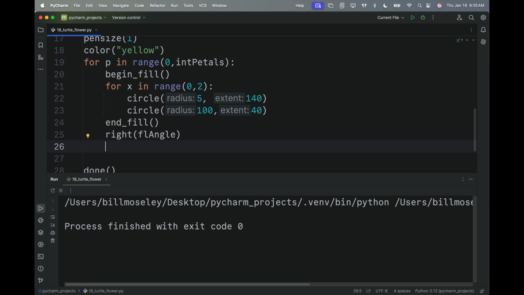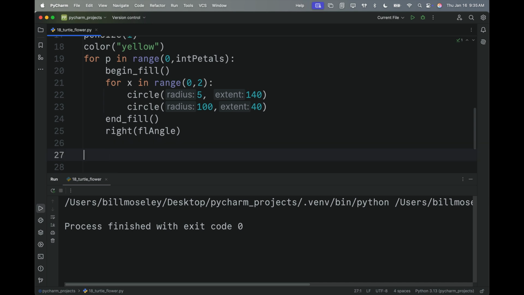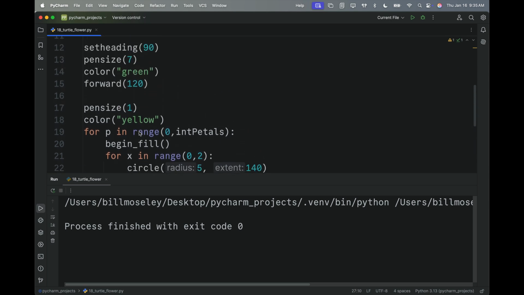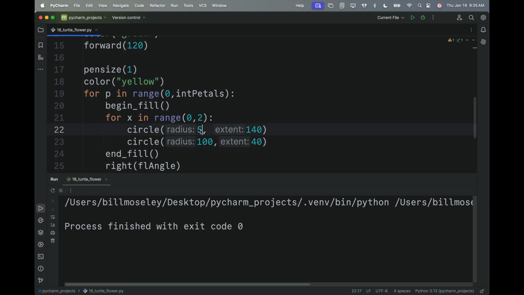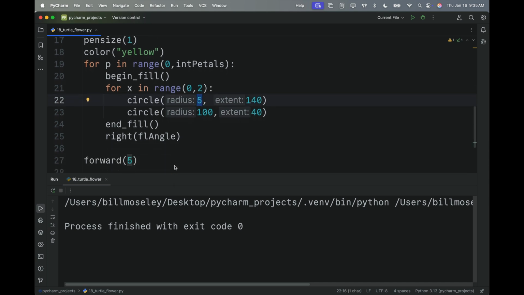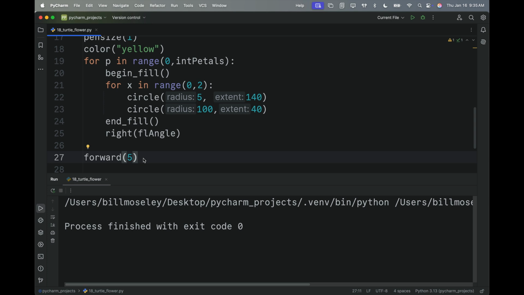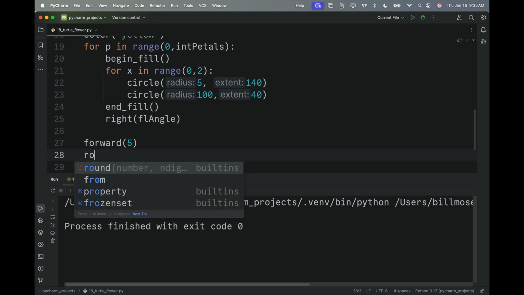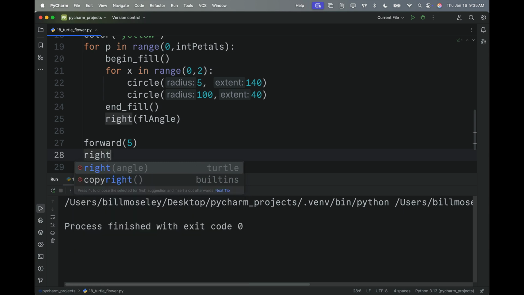So the next thing we need to do is I want to draw the little dot at the center of the flower. So after I draw the petals, I'm unindenting now because this isn't part of that loop for the petals. After that, I'm going to go forward, and I'm going to go 5. And the reason I'm going forward 5 is that it relates to the radius here. It has to be the same number there so that it sits correctly in the flower. It'll be a little bit off center, but I think it makes it look cute.